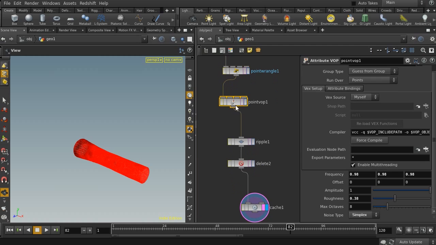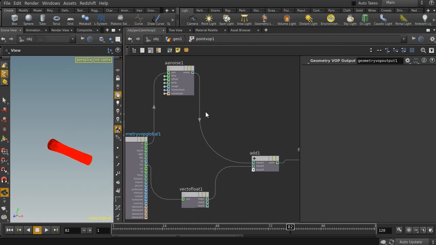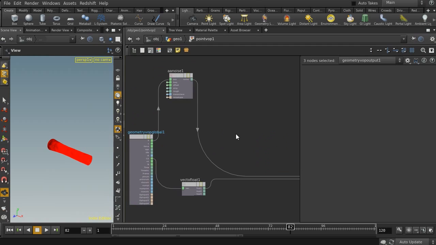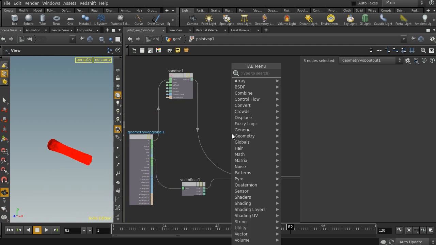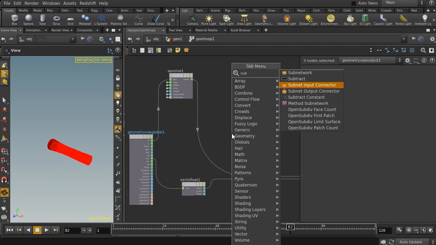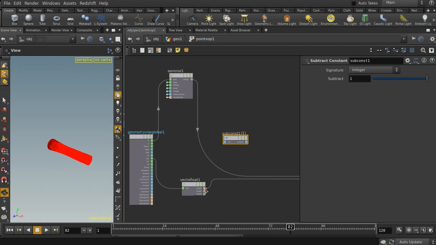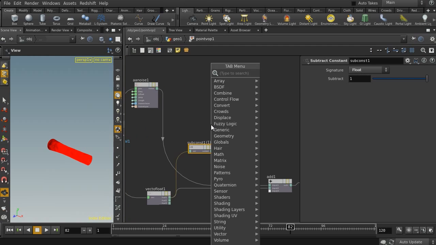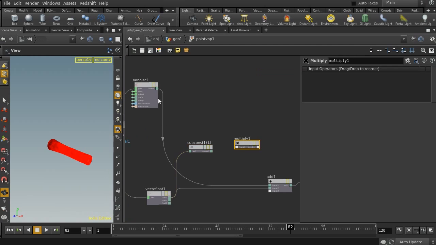So let's go inside the point swap and let's create exactly the same parameter. So let's create a subtract constant node, and let's connect it to the color red of the point, and the subtract parameter should be 1. So let's multiply it to the output of the noise.